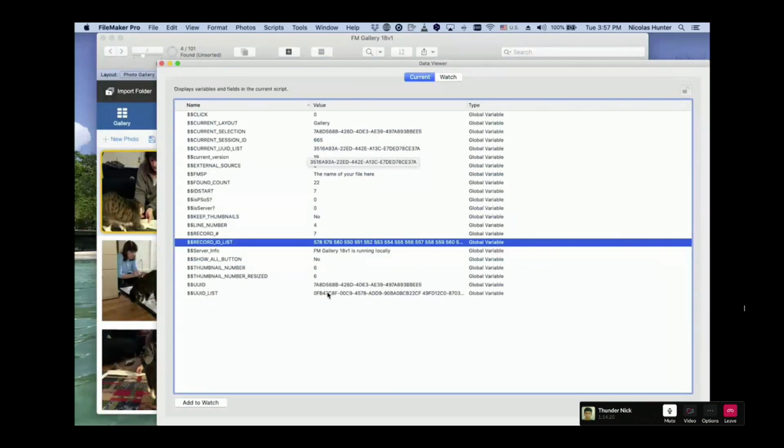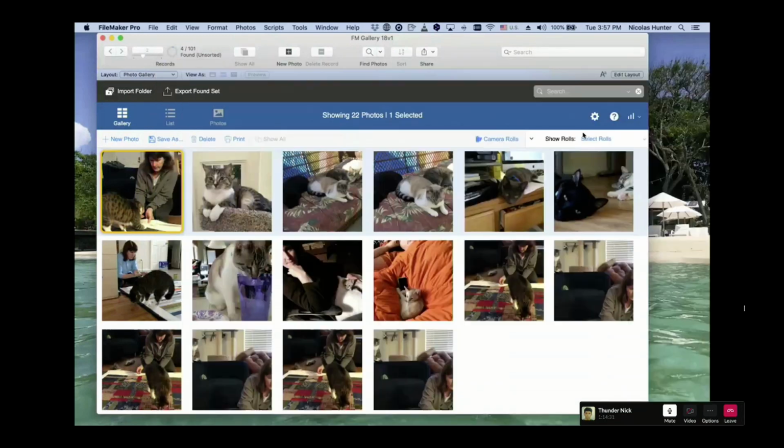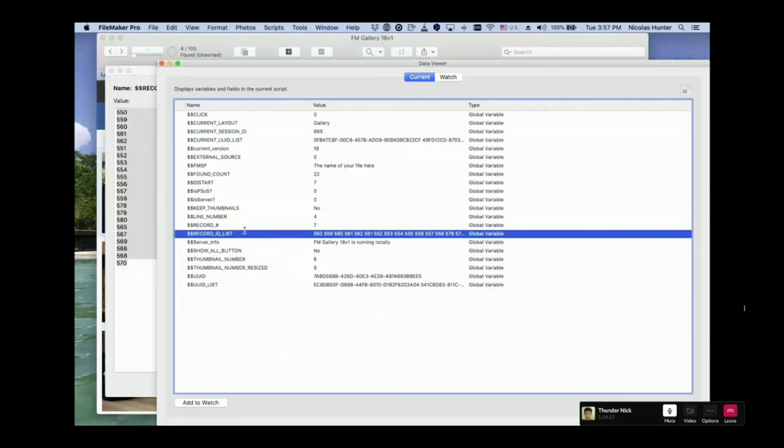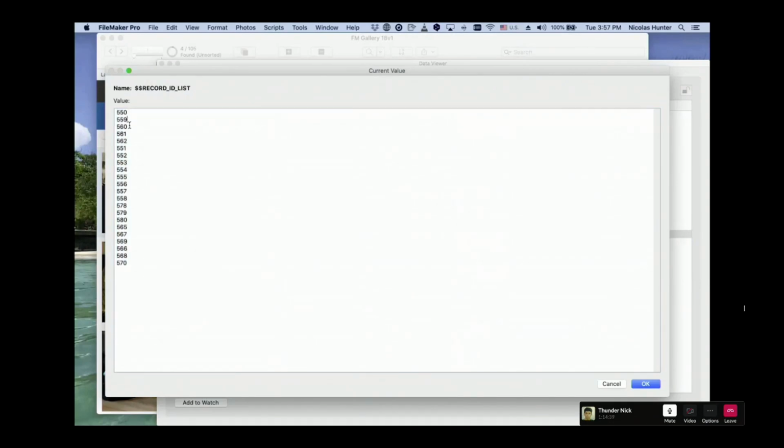So see, I have 578, 579, 580. Okay, they're sorted in one way. But if I change the sort order, this will get changed as well. It's 58, 59, 60, 61. That's the trick. That's the trick that I finally can sort my photos.